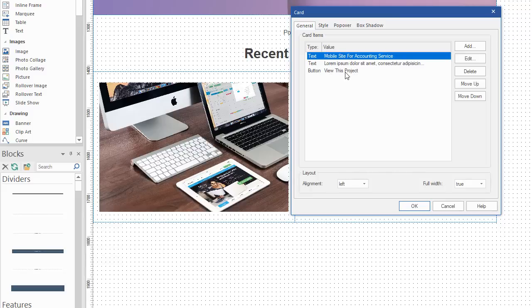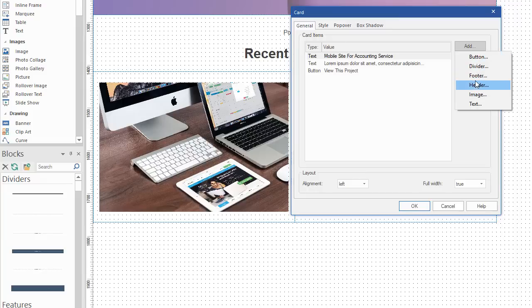If you want to know more about cards, I actually have a video that talks just about how to build cards, but they're pretty simple. You can add types down here by simply clicking the add button, and then you choose what kind of object you want. And these are what you have to choose from: buttons, dividers, footers, and headers, even images and text. In this case, it's a very simple card. I just have text here.